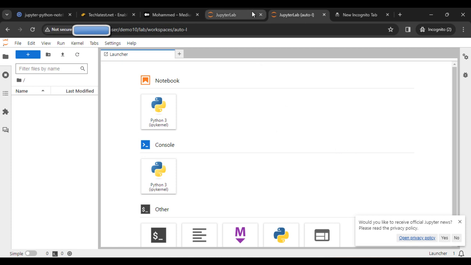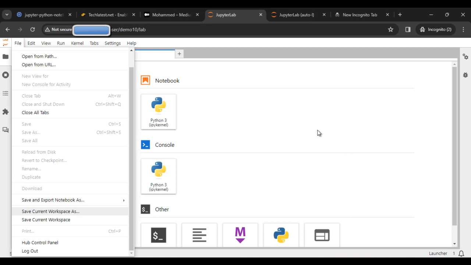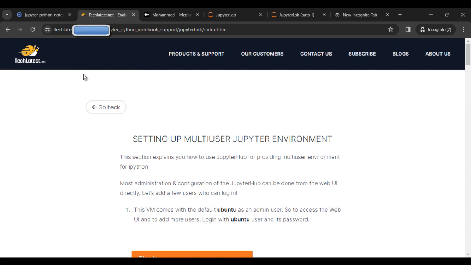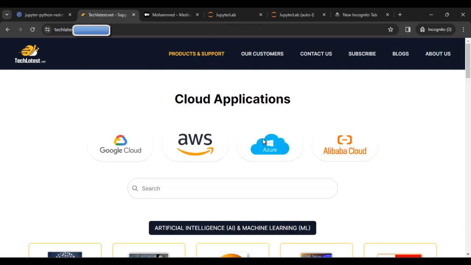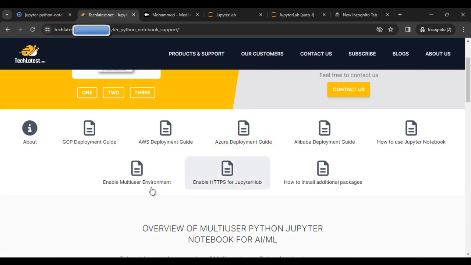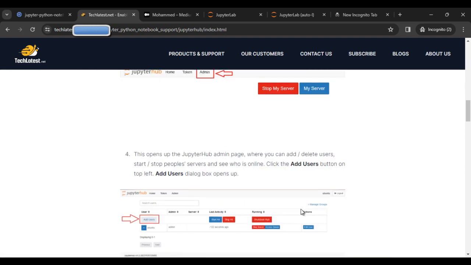Okay, so yep, that's all about this video, like how it works. You can also check our guide on the techlatest.net website. Click on the product support page, find the Jupyter Python notebook, and you can find the guide here, enable multi-user environment. Okay, click on this and you can find the whole guide.